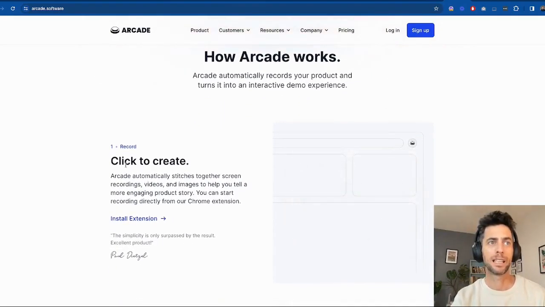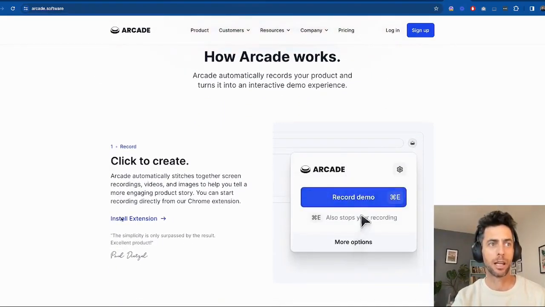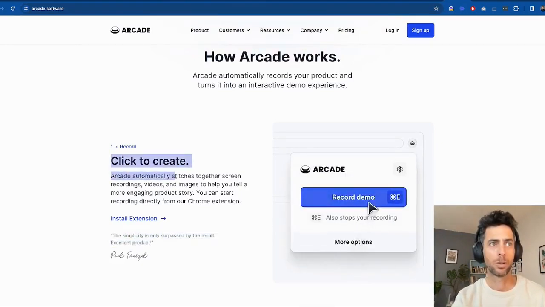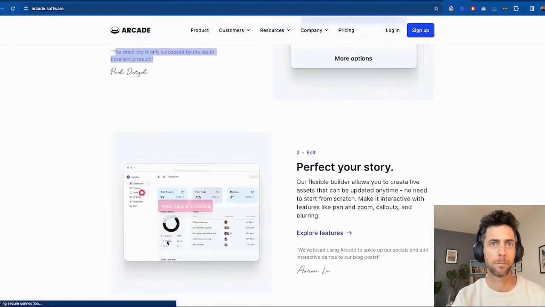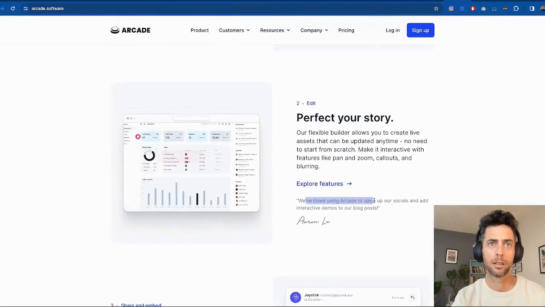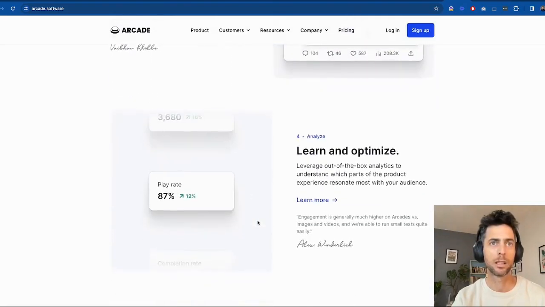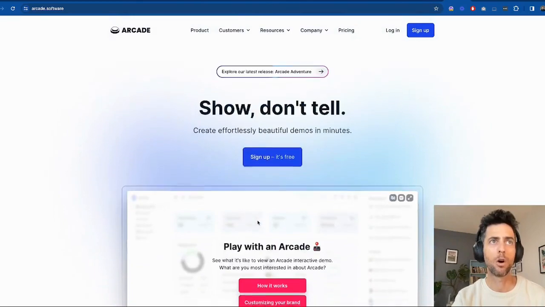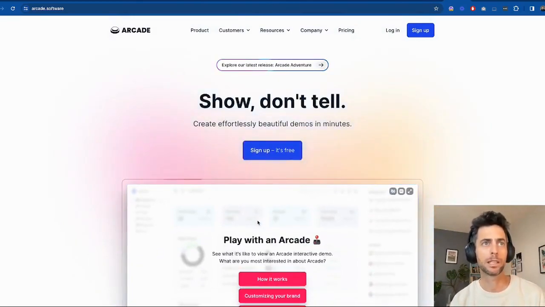And what they did is they attached a testimonial for each of the features. So click to create. It's so easy. And then they back it up with testimonial about simplicity. You can perfect your story with this demo and then backing it up. And they do this throughout the features of the product. Now, of course, this is the homepage, but I wanted to give this example because you can actually do the same thing in a feature page.